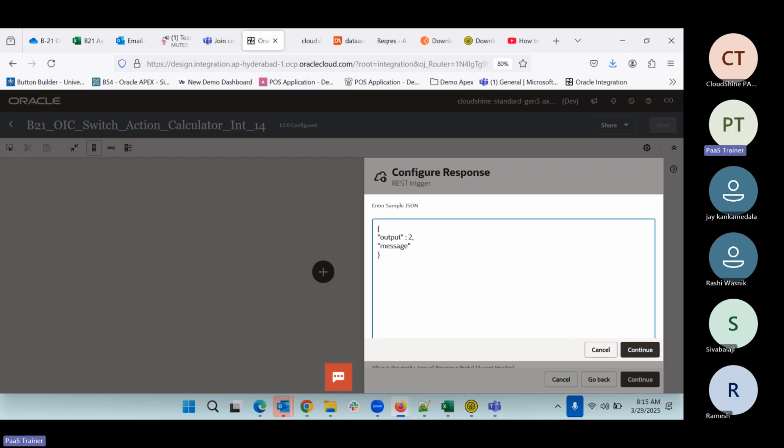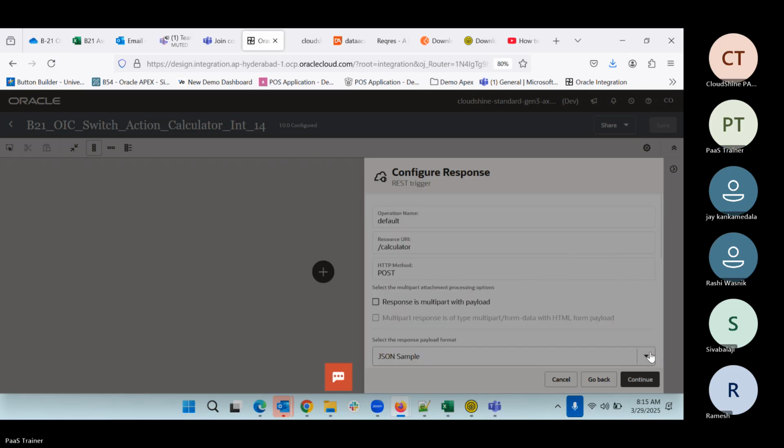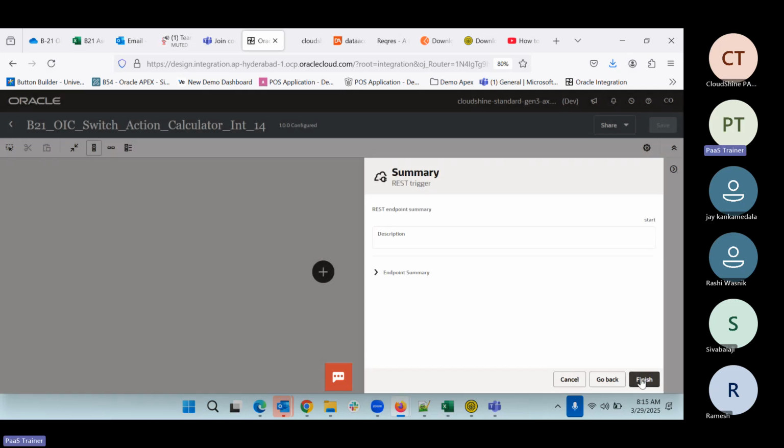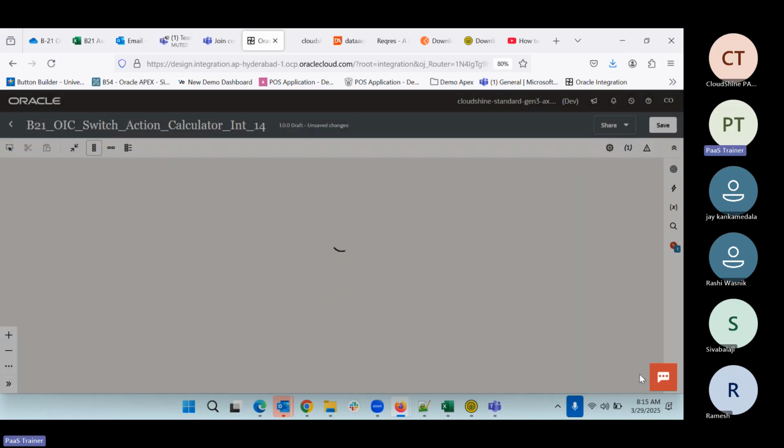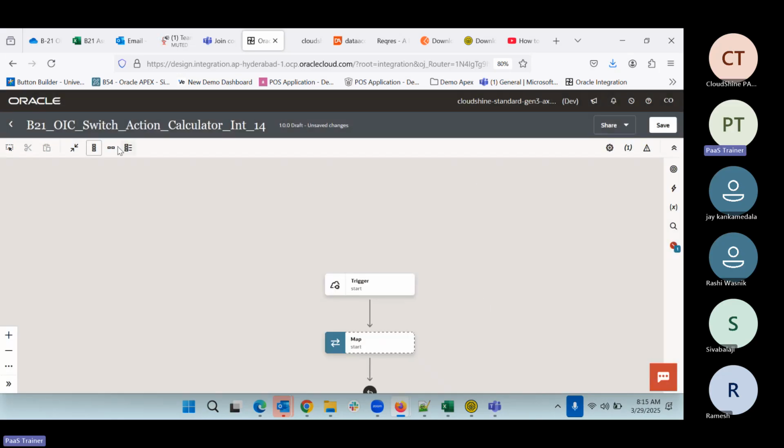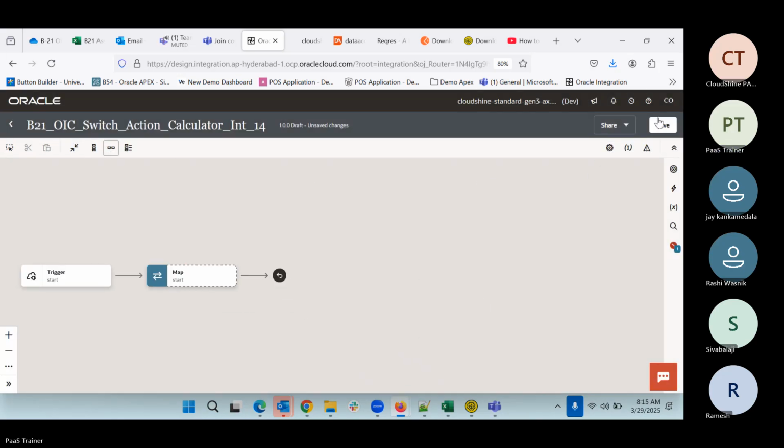So we can put some message also, and we can say success. So this is what we can define. We can say continue, continue. So our start point got created. Now we can do the finish. We can go and change the layout. We can go and do the save. So this much we are able to do.